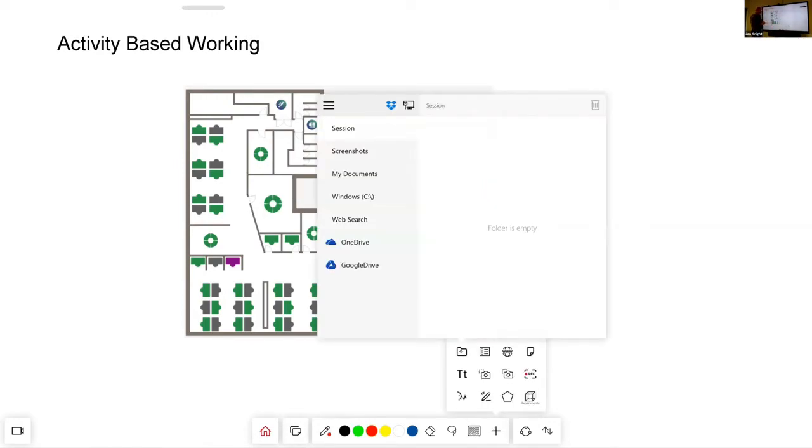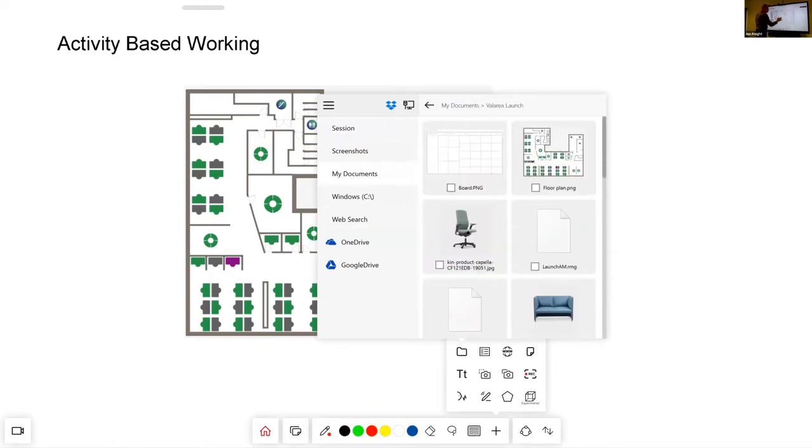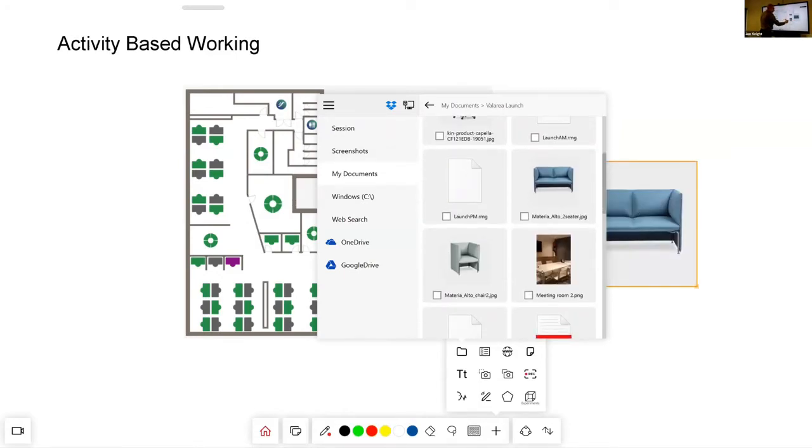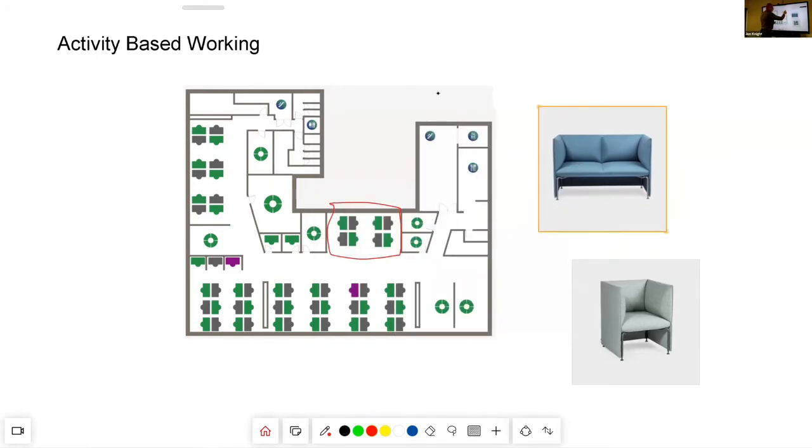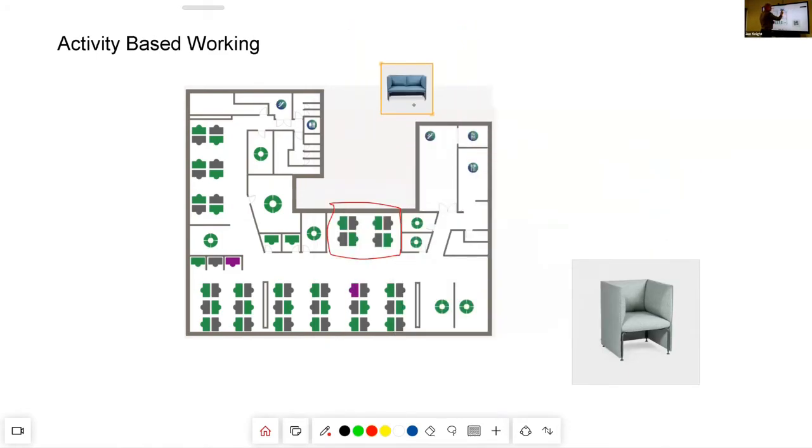By going into my folder structure, and again, this is accessing my OneDrive if I wanted to, because it's logged in as me, don't forget, when I did the initial scan. But now I could start to drag out a few potential solutions as far as my seating environment's concerned. And we can start to work with that.